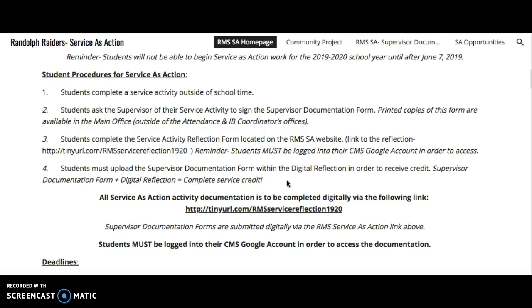We are trying our best to go paperless through our Services Action credit and program, so please be sure to read the details when completing your first Services Action activity. The link for the new and updated Services Action Reflection document is listed here, and again in number 3. The current form is for this school year, so it will be removed in May of 2019 as it will no longer be used.